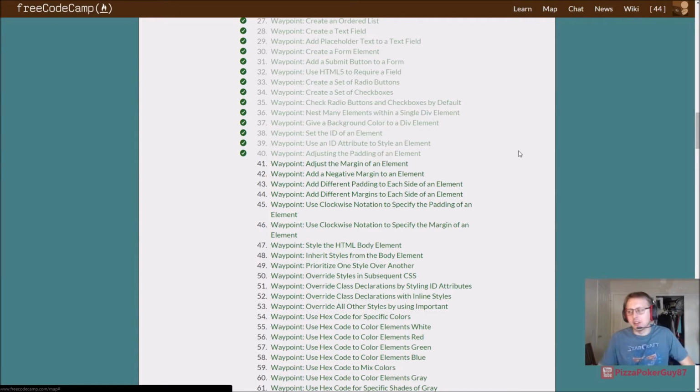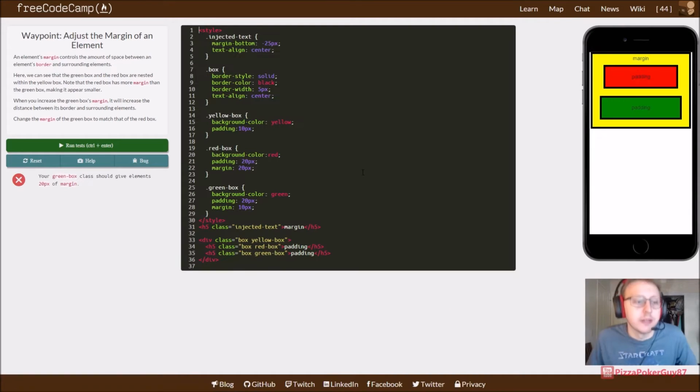A lot of CSS stuff has to do with padding and margins, and it looks like that's what we're going to do right now. So, your green box class, let's look at our green box. We want to give it a margin of 20. Currently, it has a margin of 10. So what happens when we change it to 20? It's going to give us a little more space around the edges, around the whole thing.